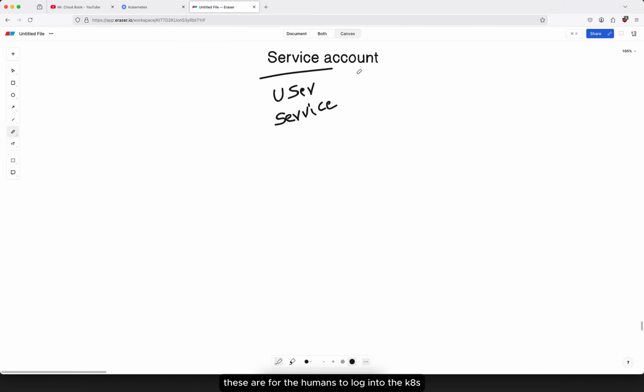User accounts are for humans to log into Kubernetes. We have the Kubernetes cluster, and we use user accounts to log into the cluster to get the data and everything. Service accounts are for applications or the robots running inside Kubernetes. These are for the pods or the applications that are running inside your cluster.